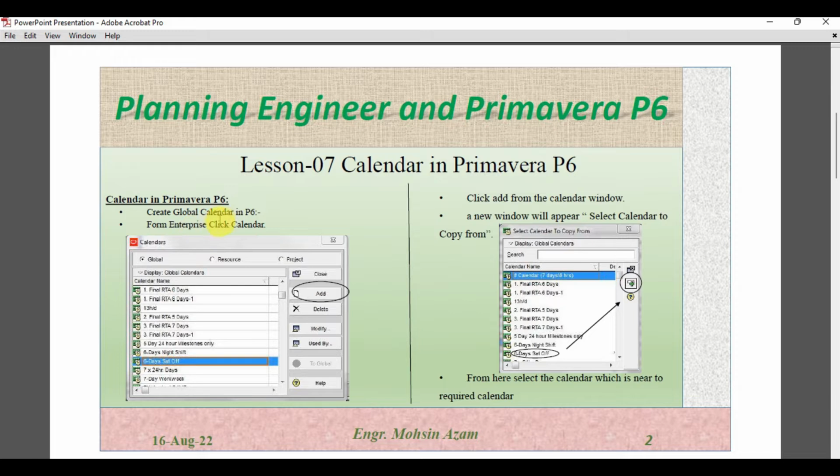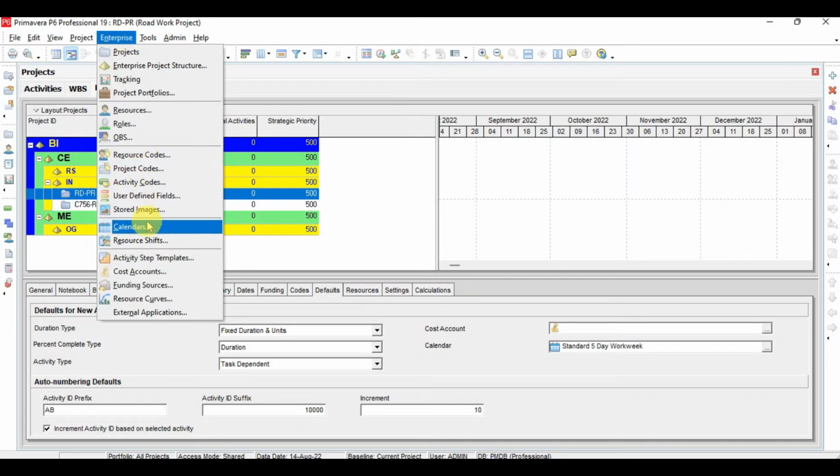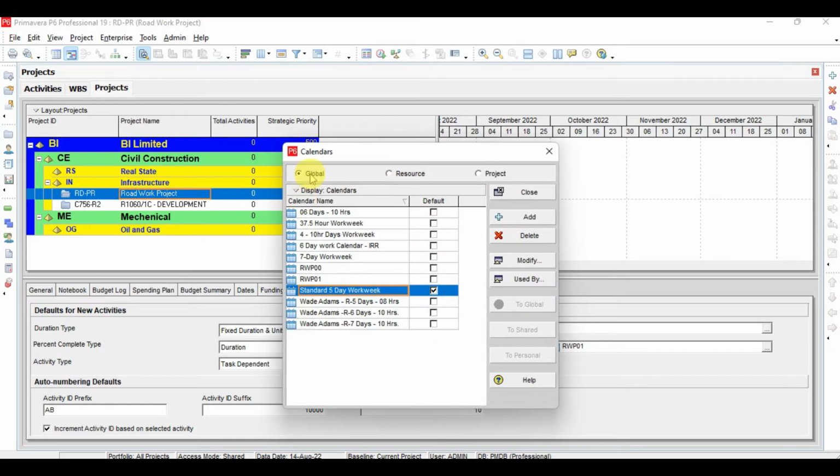Now we have to create a global calendar in P6. As we discussed, that global calendar we can use for the multiple projects and for the resources. So first of all, from the Primavera we have to go to the enterprise, and then we have calendars here. On the top we have global calendar, which is selected here. We have resource and we have project calendar.